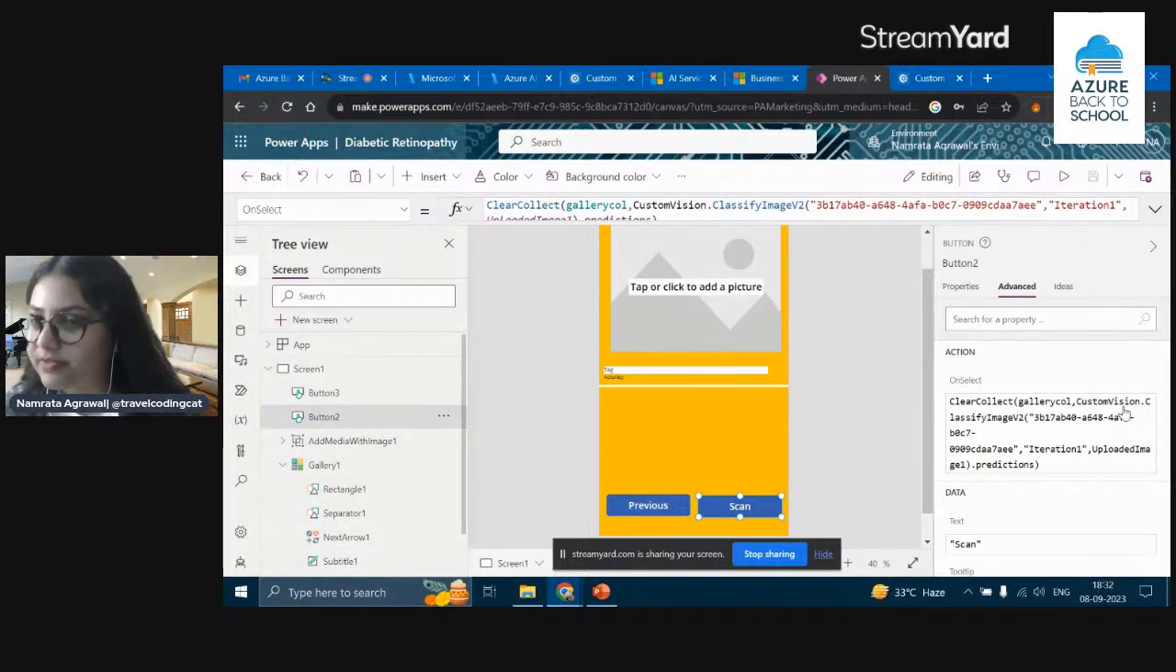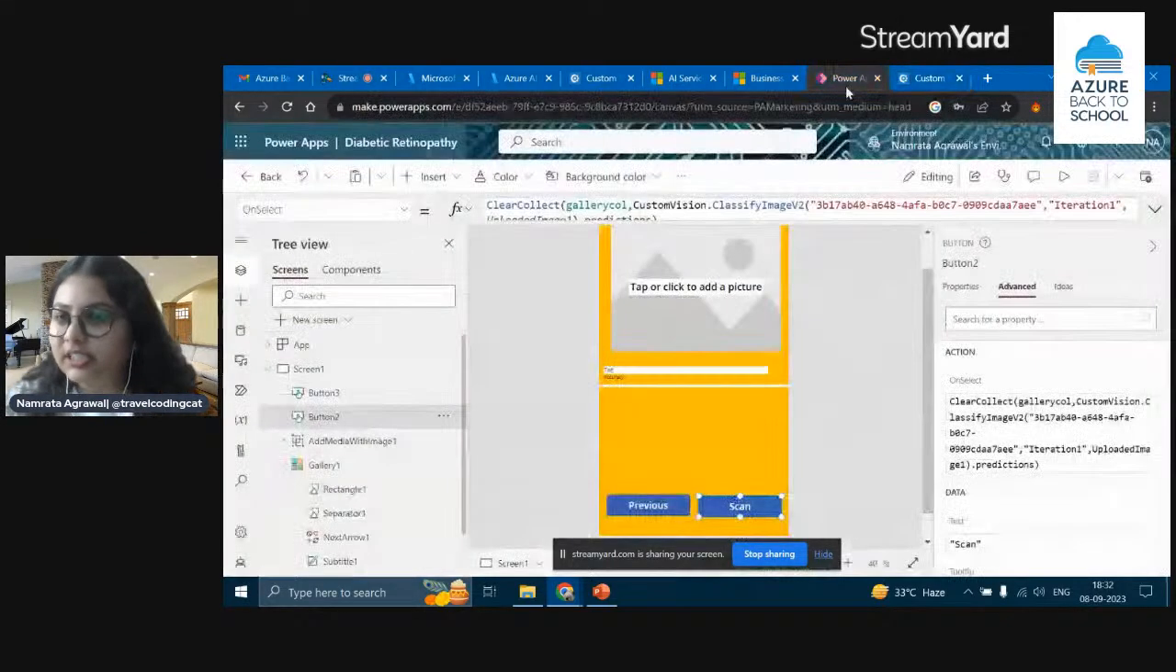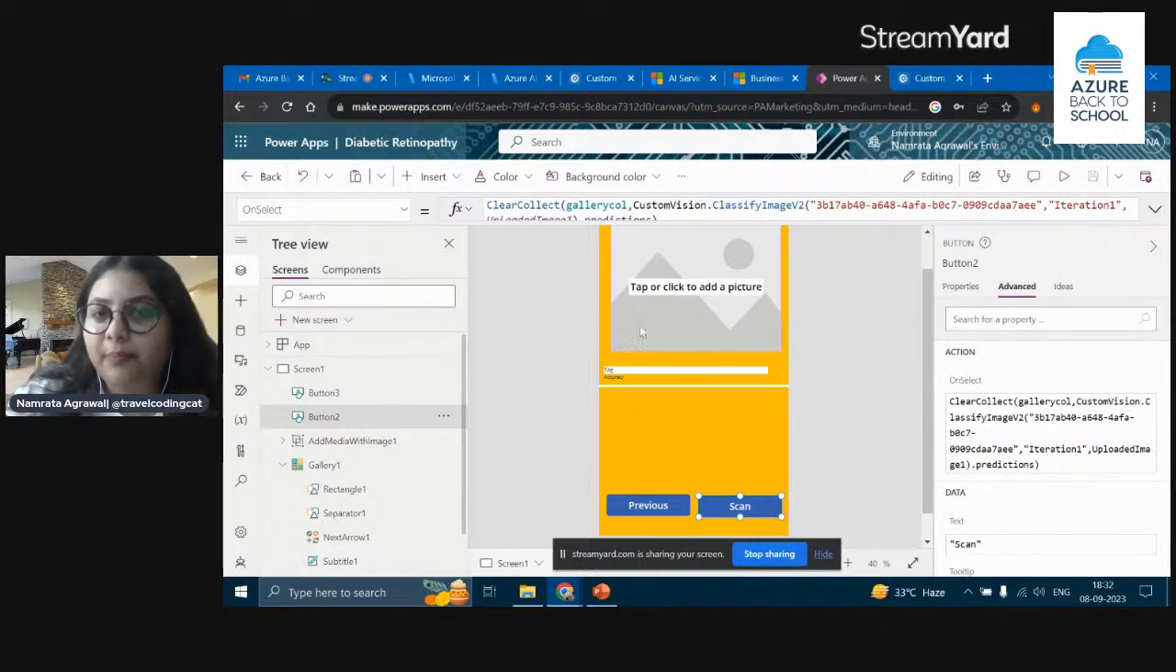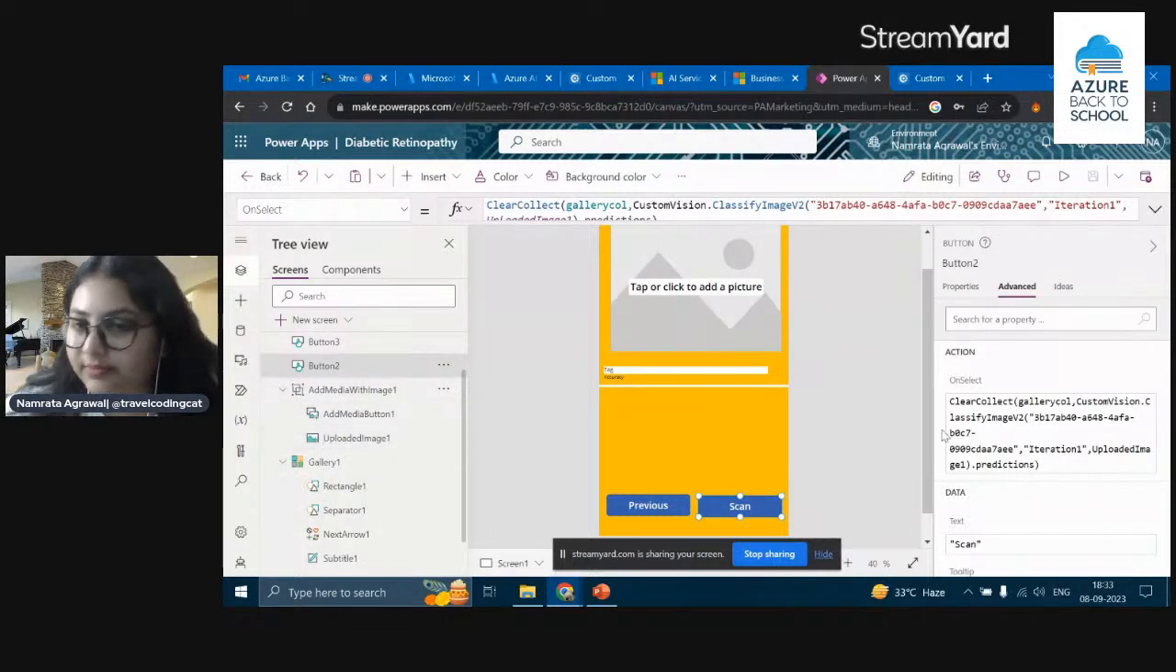Then you will write the custom vision, that's the API service you are using. Then this is the prediction ID that is utilized from this custom vision service. And then the second is the iteration, that is, of course, the published iteration name. The next is the element name, that's the uploaded image. You can give any name depending on the app you are creating. For right now, we have given the app name as uploaded image one. And this last is the prediction.